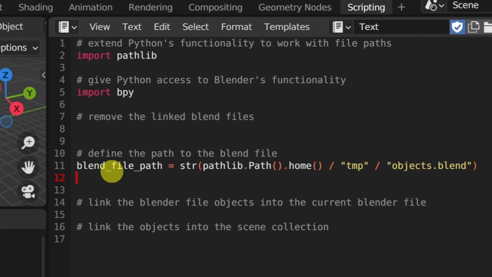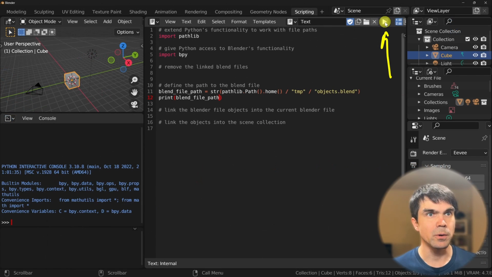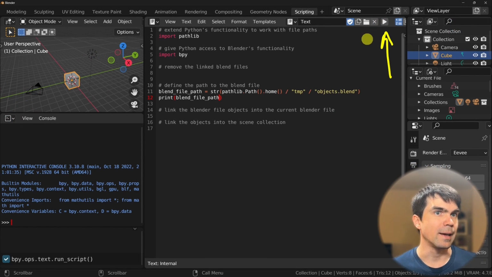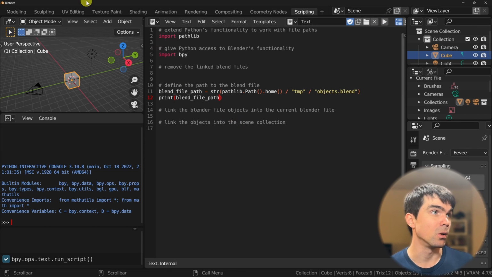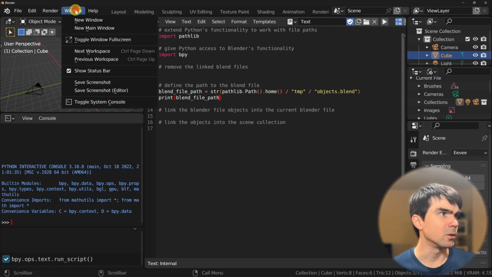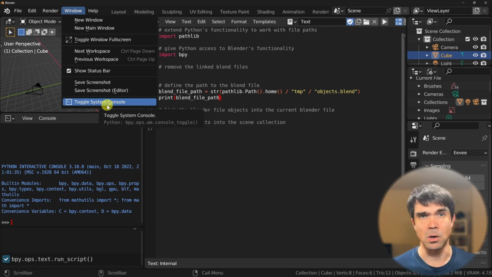Let's print out and see exactly what that variable contains. And I'm going to be just running my script right now. I'll hit run right here, and to see the output, we'll need to open the system console. On Windows, you can find it under Window and toggle system console. On Mac and Linux, you'll need to follow a tutorial that I've created. Unfortunately, it's not that straightforward, but it's a pretty quick setup.